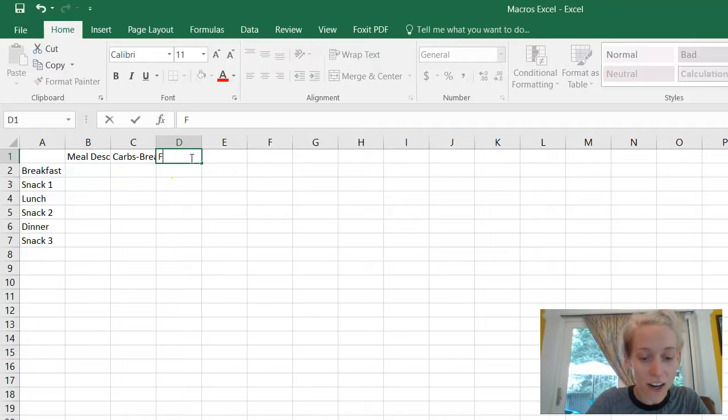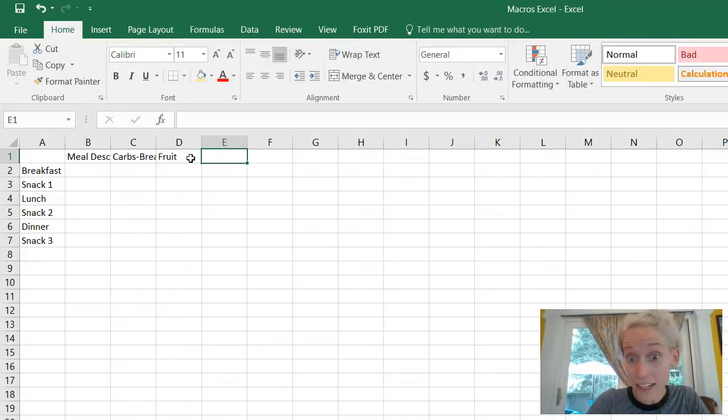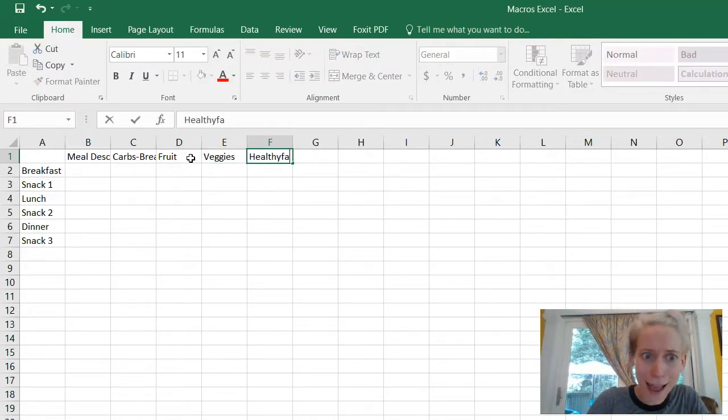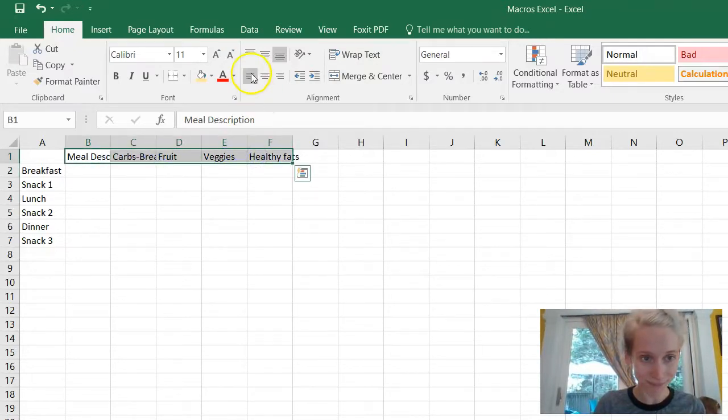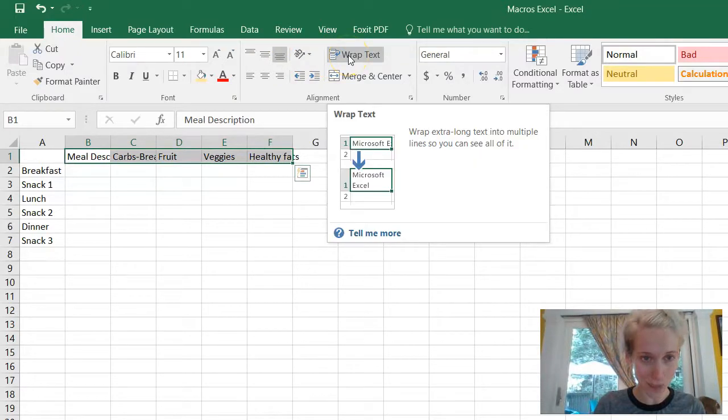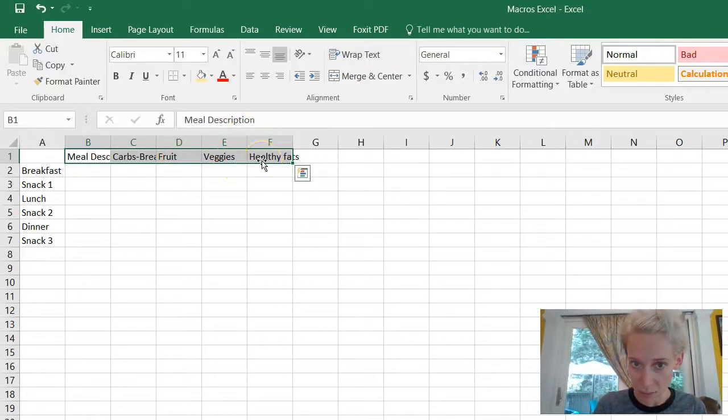Now if I go over here and type in fruit, that looks weird, right? Veggies. And then I'm going to do healthy fats. Why does this look terrible? I'll tell you why, because you need to learn formatting. Get excited. So in order to see all the words, I'm going to highlight this row, because we learned last time that it's a row, and click wrap text. All right, that sort of put things in the middle where I wanted it to be.